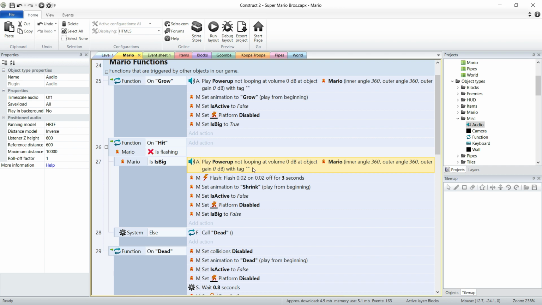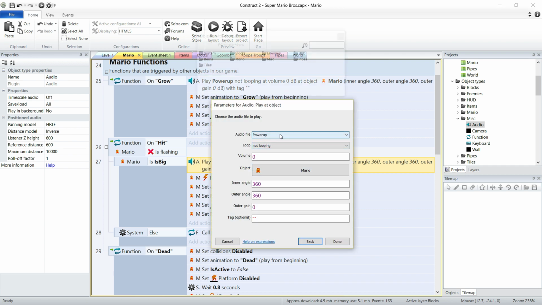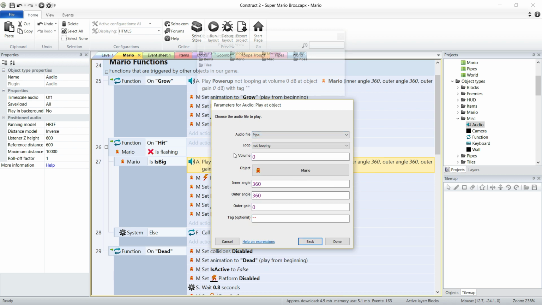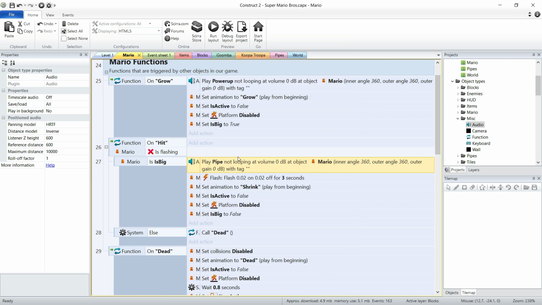So double click on him, and the sound you actually play when Mario is big, he gets hit and shrinks down, it's actually a pipe sound. It took me so freaking long to figure that out, and I feel so stupid for not knowing it. But that's what you should be doing, playing the pipe sound when that happens.